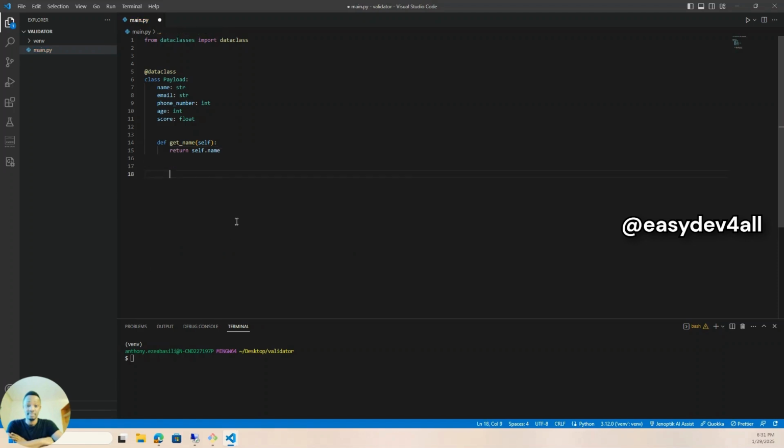But the thing is, if we come here and say if __name__ equals __main__, I can't remember exactly, whatever, I'm just going to go ahead and define a function here. I can call this main. And then in my main method, I might like to instantiate a payload. So I can say payload would be of type Payload.